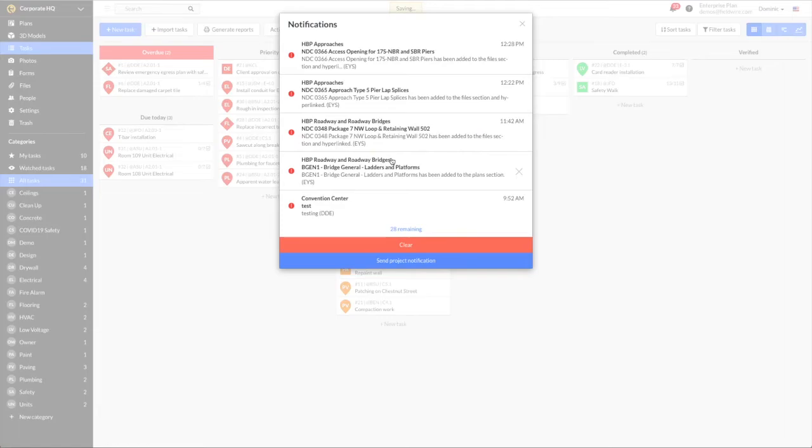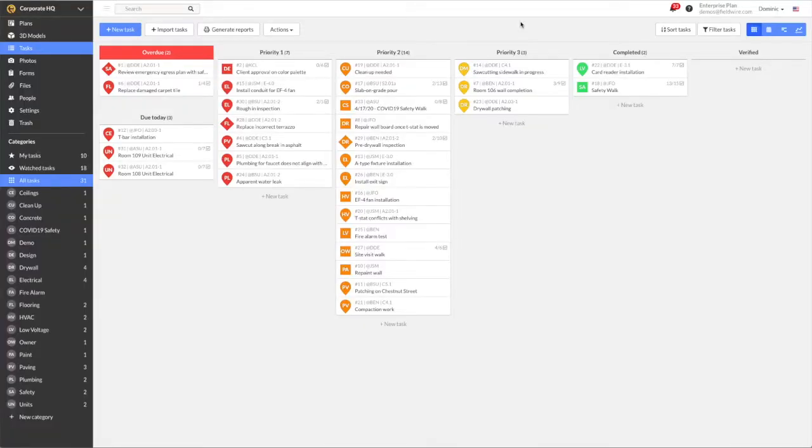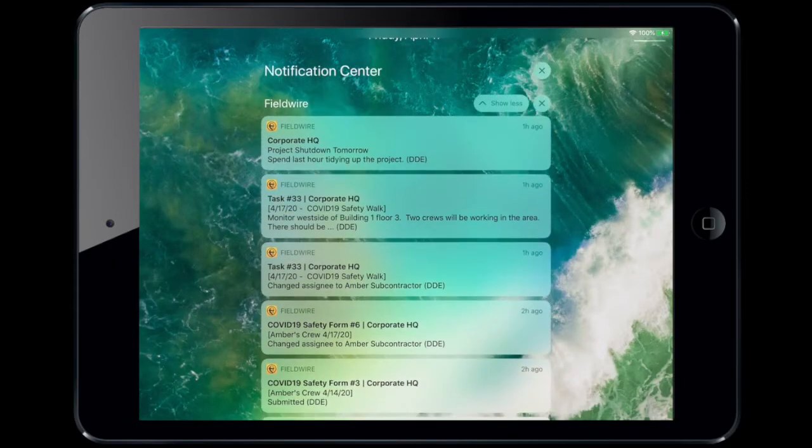Since we found out tomorrow we are not going to be working, I'll let the project know that in my subject, and my message will be to spend the last hour tidying up the project. Once you select and send, all people on the project with selected access levels will receive this notification as an in-app notification and as an email.